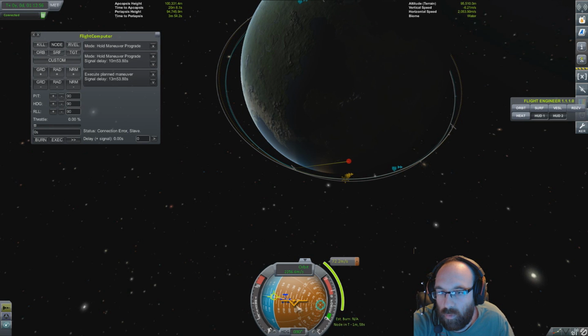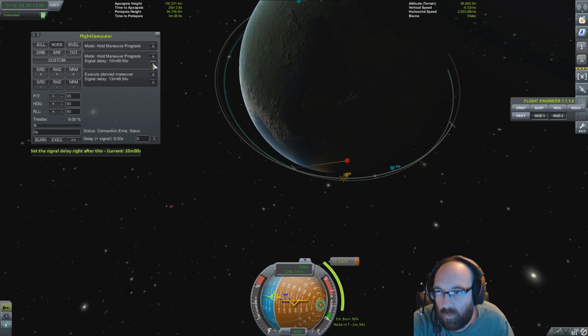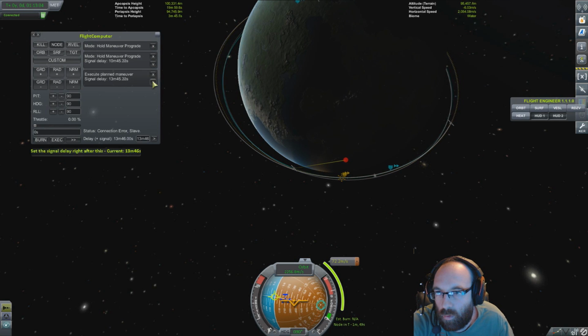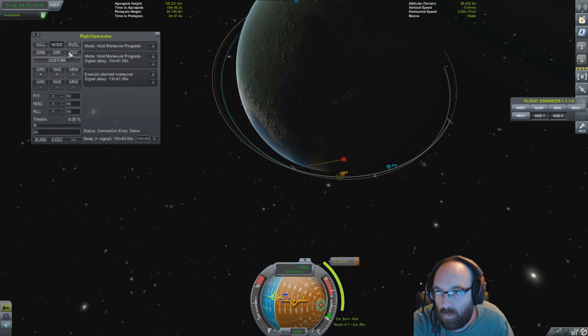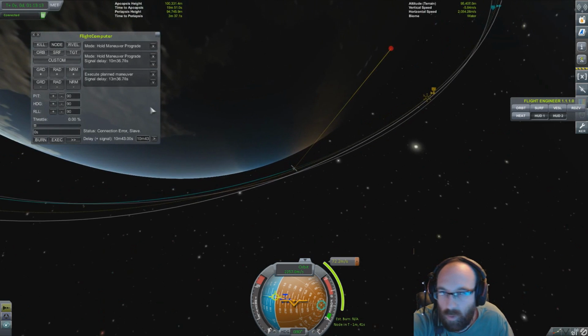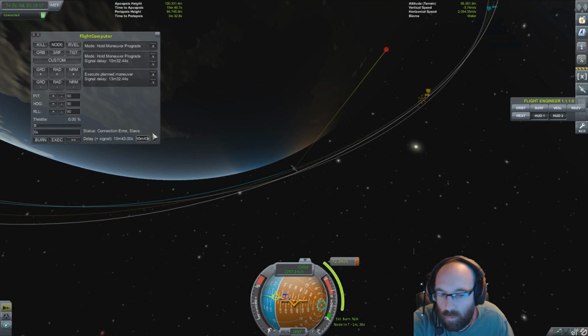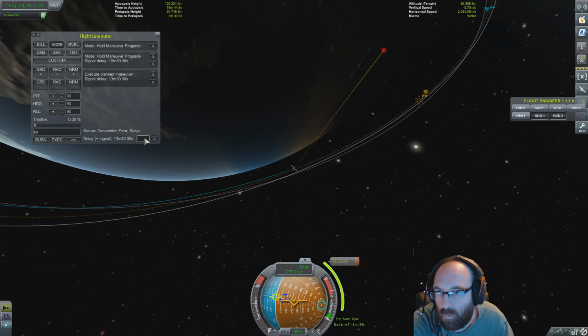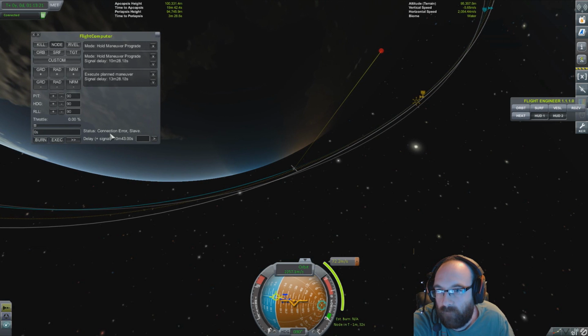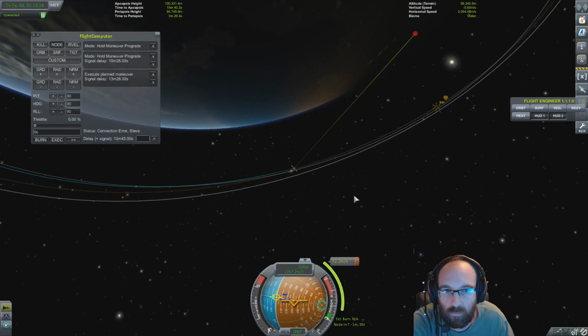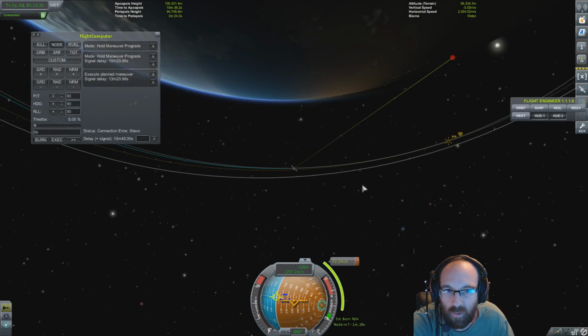Are you moving on to the node or not? Let's get rid of some of these. What do these buttons here do anyway? We've got communications. Why can I not get rid of these? What's all this? Connection error slave. Error slave? What does that mean?